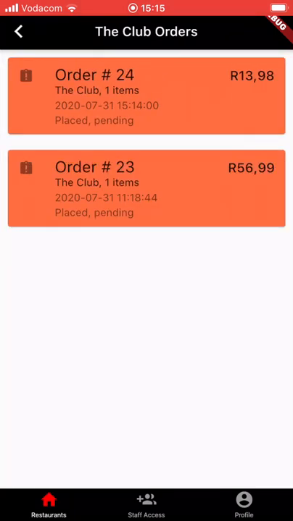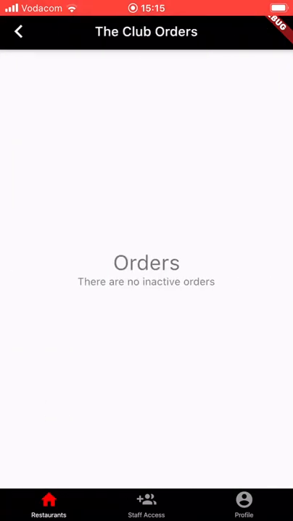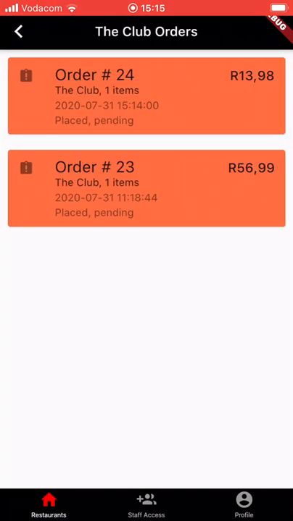Then we can see what are the active orders. If you want to process an order, it must be in the active. We have inactive orders. Anything that's already been dispatched and closed will be there. Any active orders, these ones in red, means that they have arrived at the restaurant but have not been actioned by any one of the staff or the manager.